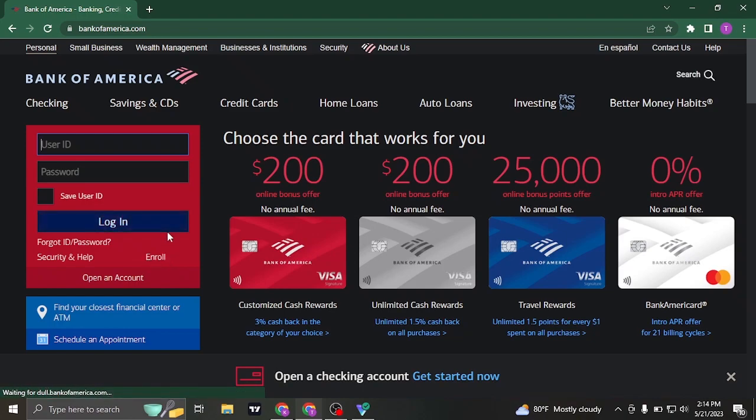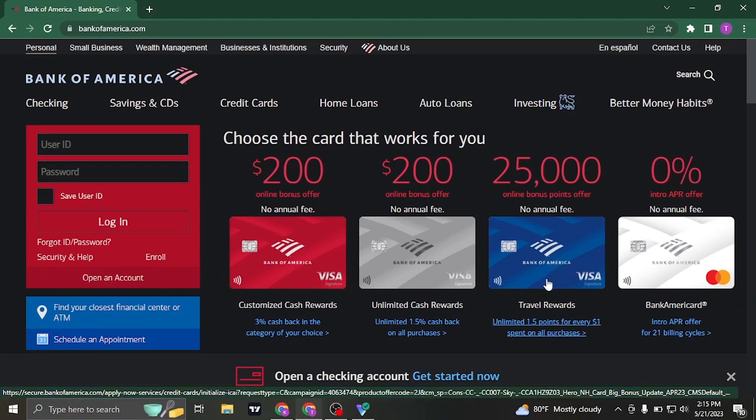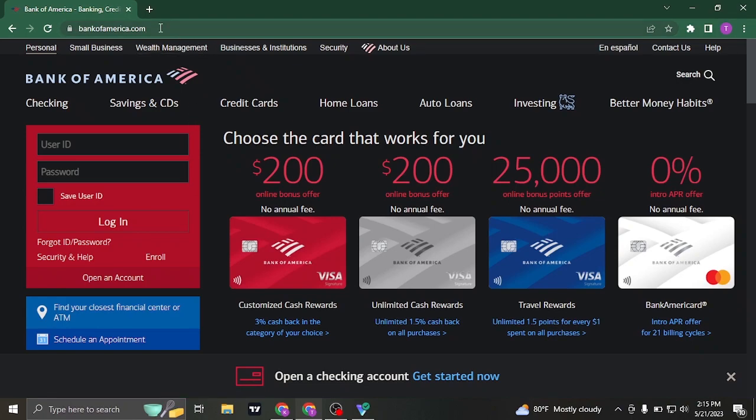But if you do have online banking, type in the user ID of your account and also type in the password. If you have forgotten the details of your account, you can click on the forgot ID or password link and follow the steps to recover it. Then just click on login and you'll be logged into your online banking, from where you can easily manage your credit card. So that was the easy process of logging in to your Bank of America account.